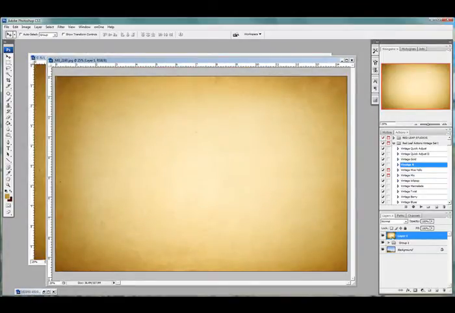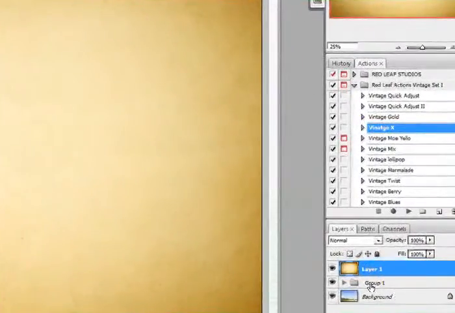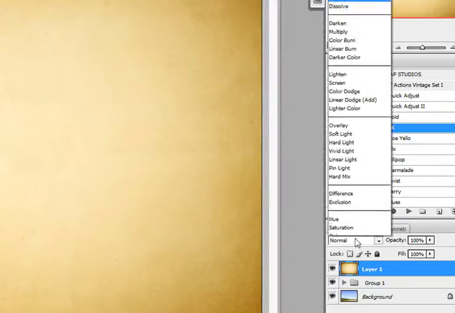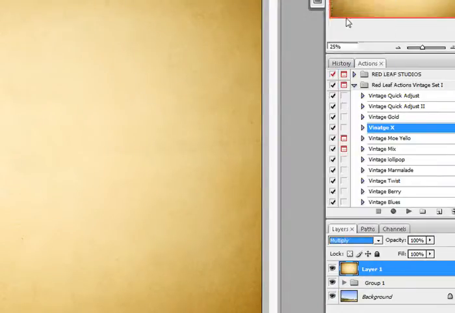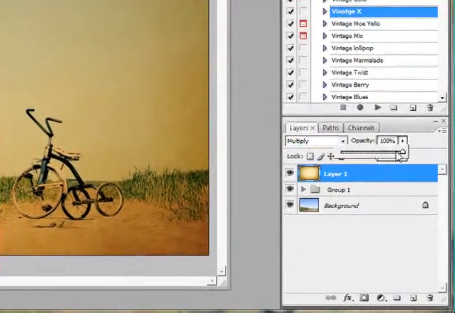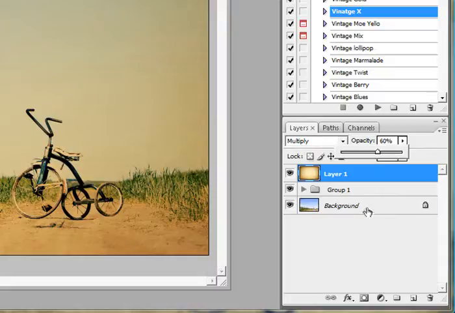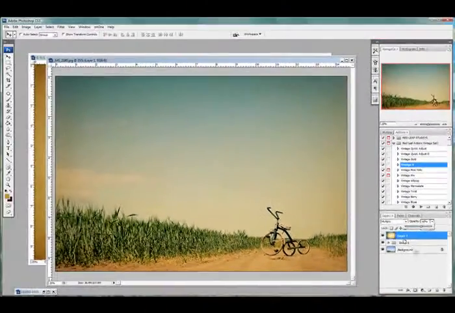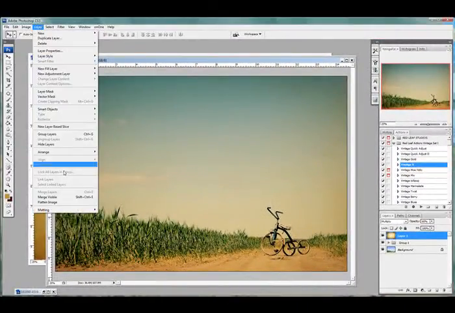Okay, so you can see there's the texture layer, the action layer, and then the background layer itself. So what we'll do now is change the layer mode from normal to, in this case, we're going to use multiply. Okay, once that's completed, you can just adjust the opacity to taste. It's just a matter of how strong you want the texture to be. So here we'll go down to 60%. Okay, once that's done, it's just a matter of flattening the image itself. So layer, flatten image.